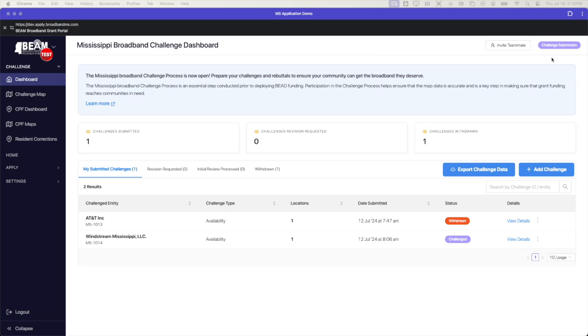Details about the different phases can be found in Mississippi's Initial Proposal Volume 1, or IPV1 for short. It can also be found in the Challenge Guide. We'll be referencing those documents a lot throughout this process, and we'll also be providing links following this webinar to where those documents can be found on both the BEAM and Broadband MS websites.